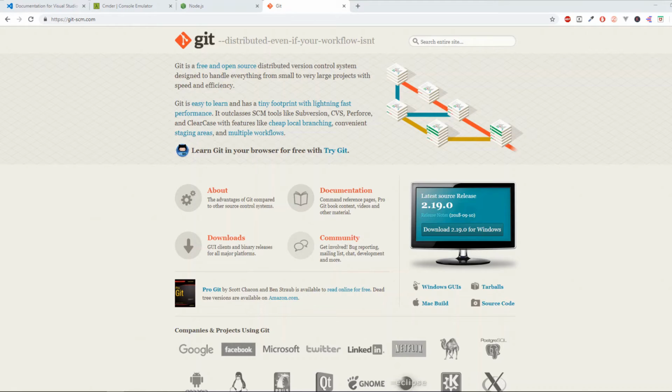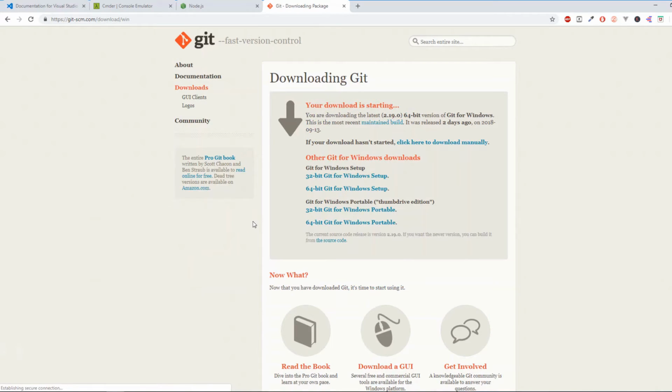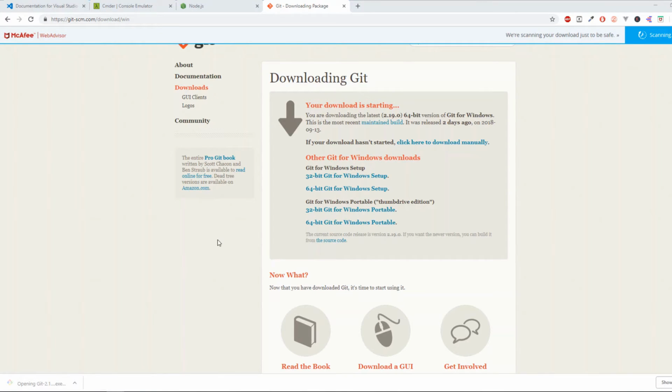It also has a good terminal that it ships with. It's called Git Bash. We will probably use that as well in the future. So let's go ahead and download it. Here it says download for Windows. Click on it.